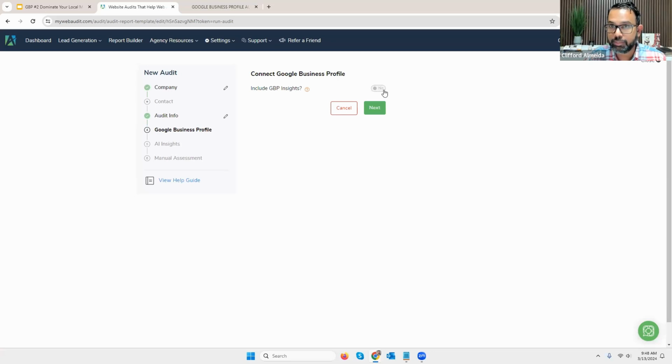All right, so one of the new things that we implemented here is if you have access to their GBP profile, all you do is click yes, and then you can go in, pick your profile, pick the account from here. Obviously, in this case, I don't have access to this profile, so I'm going to click no. But if you did, then you can pull all the profile insights directly from GBP, and our AI will analyze it.